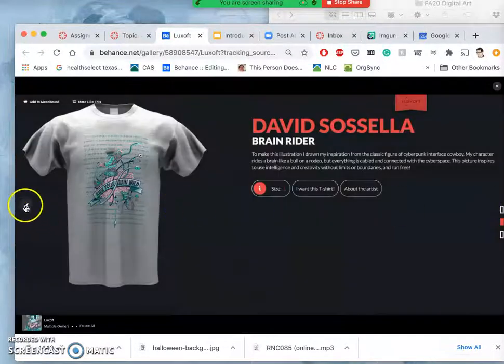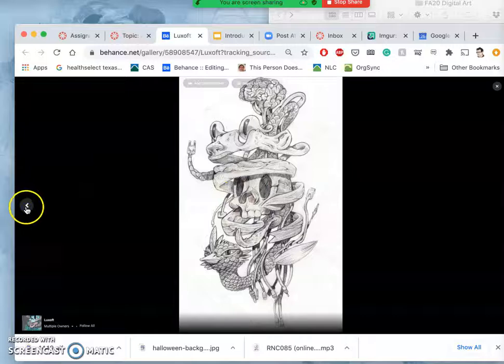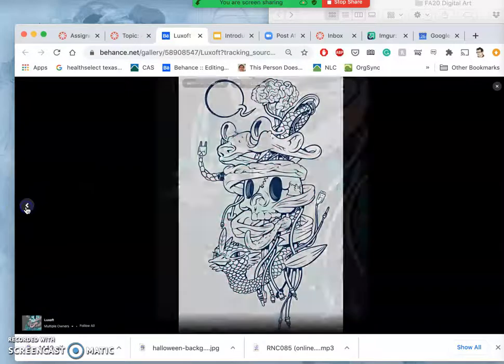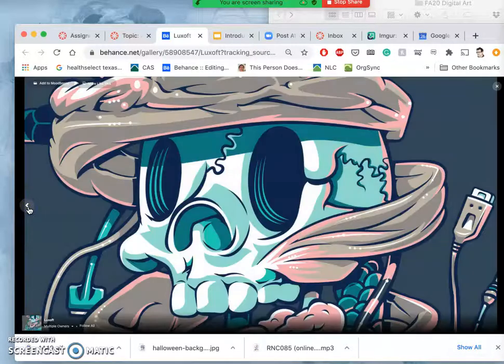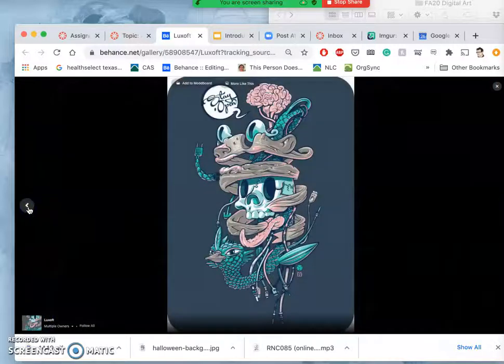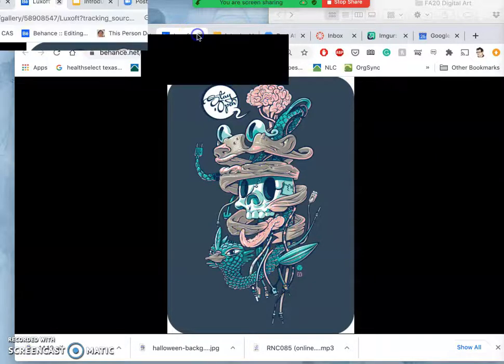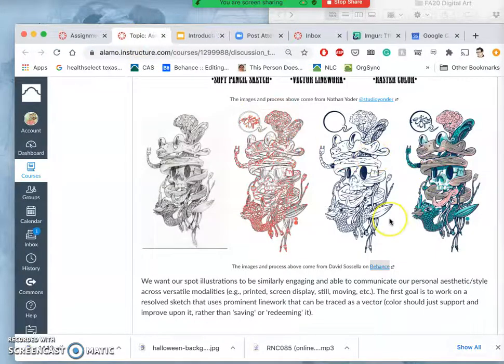And you can see his pencil sketch. It's a very refined sketch. And then, of course, you can see the details of the digital color behind. And it's free floating. It's not cut off. It can work on a variety of backgrounds. It's a good example of a spot illustration.